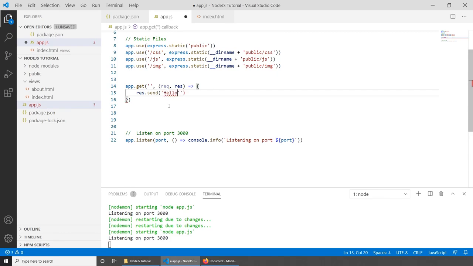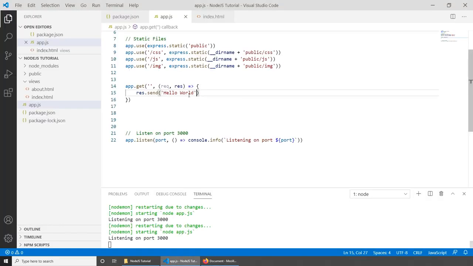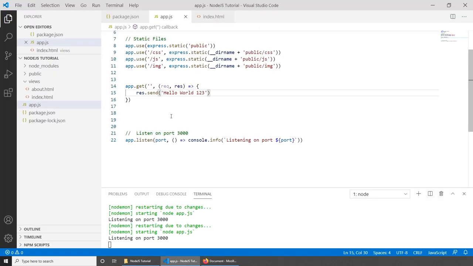So let's say hello world again, and send this to the page. If we save this, you will see that we're getting the hello world, and of course let's change it to hello world 123 just so you can see the difference. So we're getting hello world 123. Now let's have a look at how we can convert those 2 pages to EJS and display them.